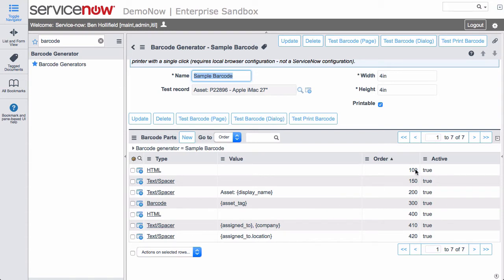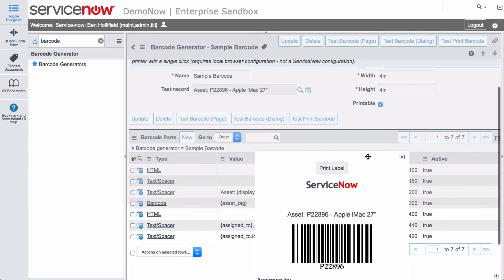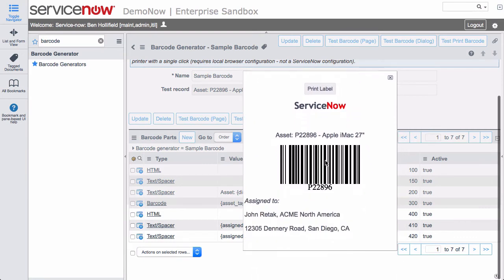And so at this point, you'll see we got a barcode built out. So all we got to do is use these test buttons. We've built these test UI actions to, first of all, just show you how it works. Here you go, click that, and it's printed out my barcode. You can see this is going against our test record. So there's our asset human readable name. Here's our asset tag encoded. And then here's just some assigned to information, who it is, their company, and their location, along with our HTML logo up here. Pretty nice.